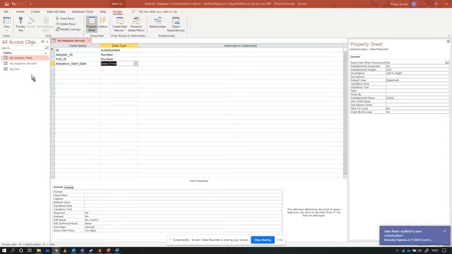Now that we've got the tables set up and we've got the relationships set up within the tables, we need to look at the different types of validation that are needed. And most of the scenarios that we look at, or the databases that we're building, will need validation of some description.